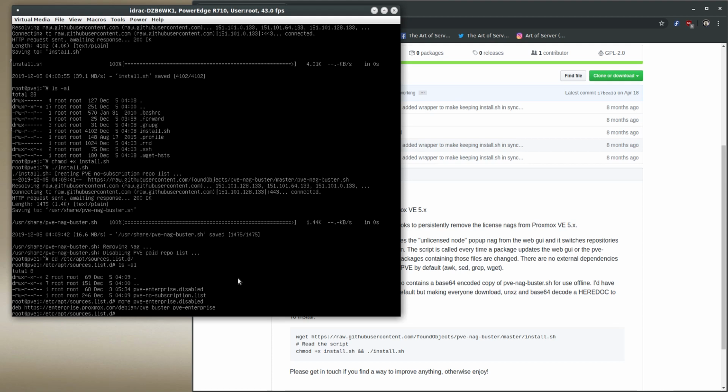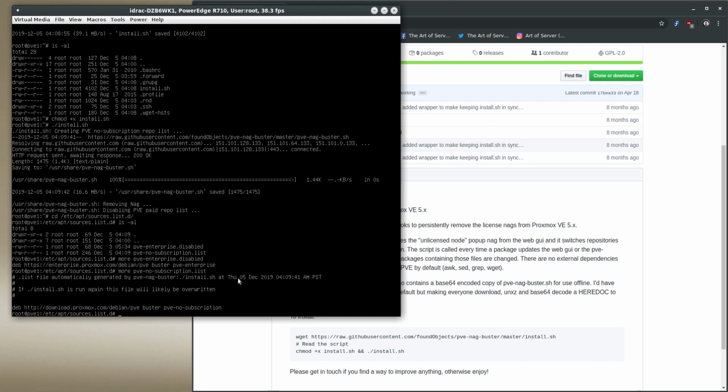And so we're not going to use that because we're going to use this without the subscription. And you'll see instead that there is a pve-no-subscription.list, and this points to the no subscription repository. And I'll see a little comment here that shows you that this basically was created by that install script. Alright, so now that we have that change in place, we should no longer see that pop-up message.